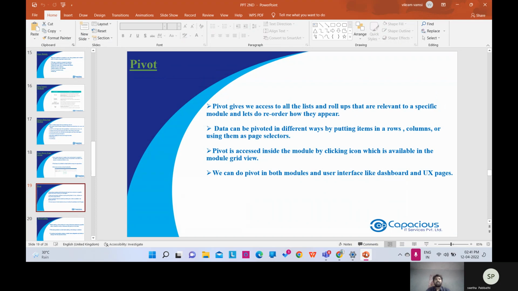And coming to the next one, pivot. Pivot gives access to all the lists and roll-ups available in the module or model, and shows how the dimensions will appear. The data can be pivoted in different ways by putting some dimensions in rows, and some in columns and pages. Pivot is accessed inside the module by clicking an icon, which is available only in the module grid view. You can pivot in both modules and user interfaces like dashboards and UX pages.